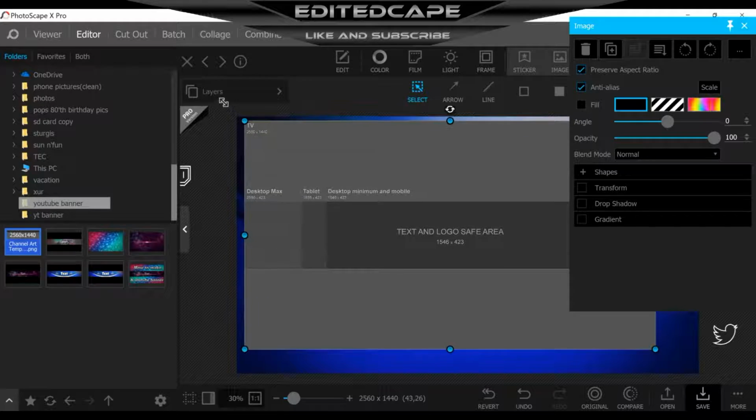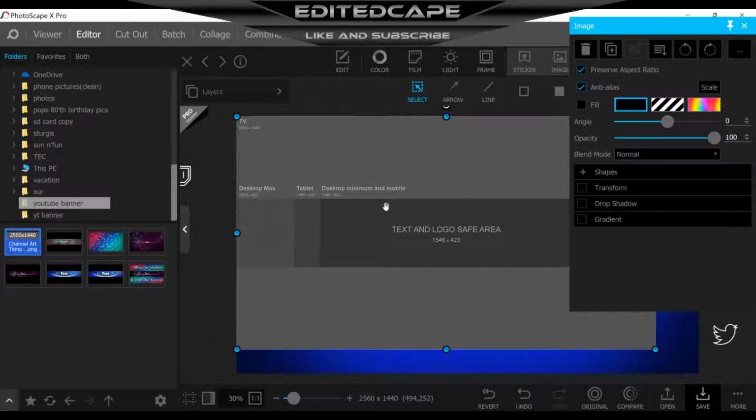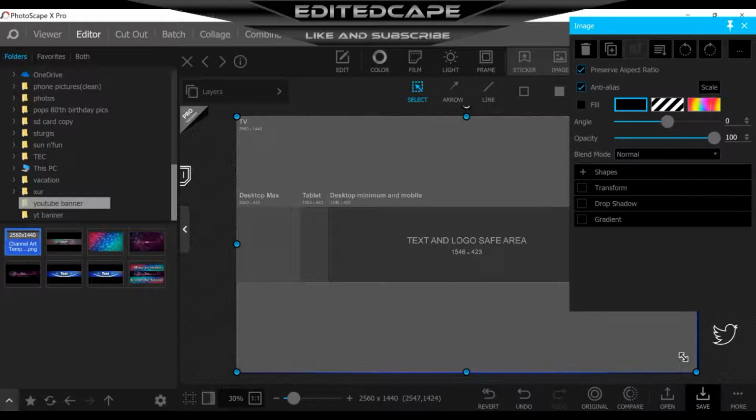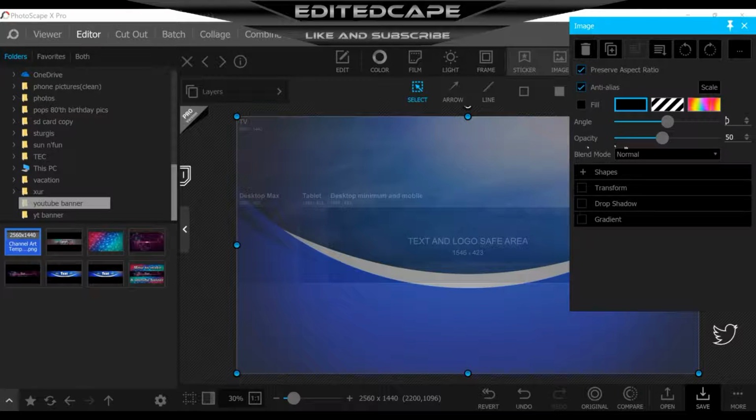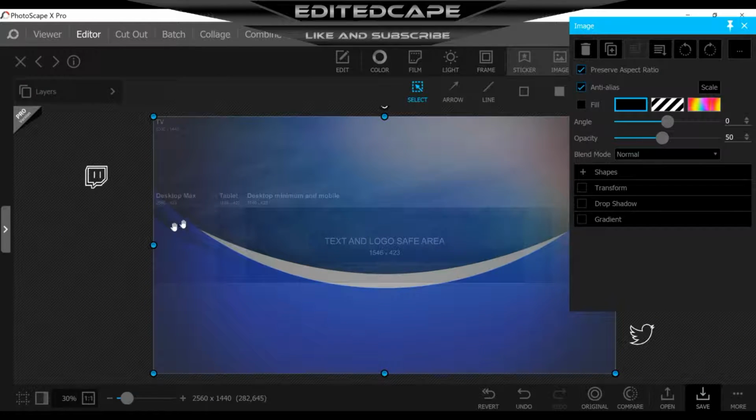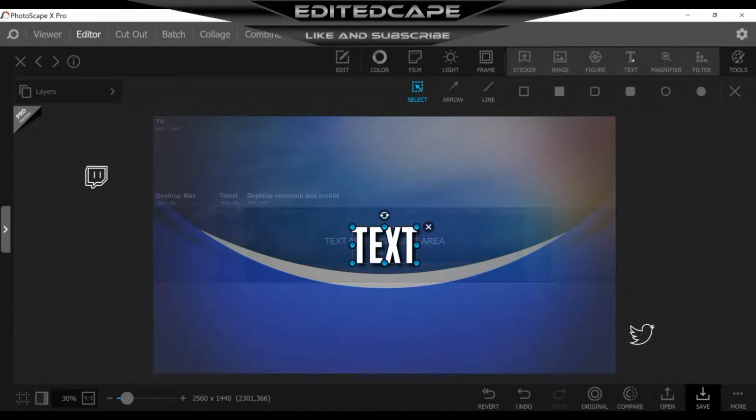You want to fit that image right here, which is 2560 by 1440, which is the designated size for a YouTube banner, and that is the mandatory size if you want to make a custom one. So basically, what I just did was I overlaid it there. I'm going to close this window here, and I'm going to add some text.